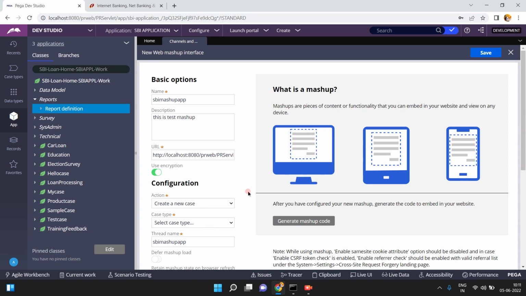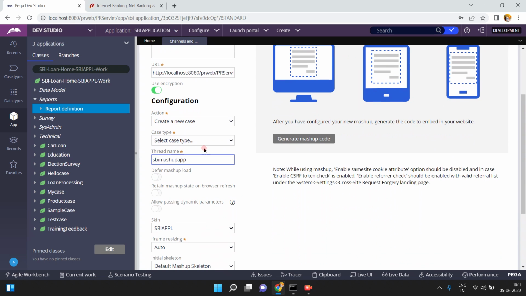So that's why they are asking for the configuration. Do you want to create a new case, or use the get next work functionality, open an assignment, open a case by id, open a case by url, or open a case by handle? I'm just using create a new case. We will see the different types of options as well.